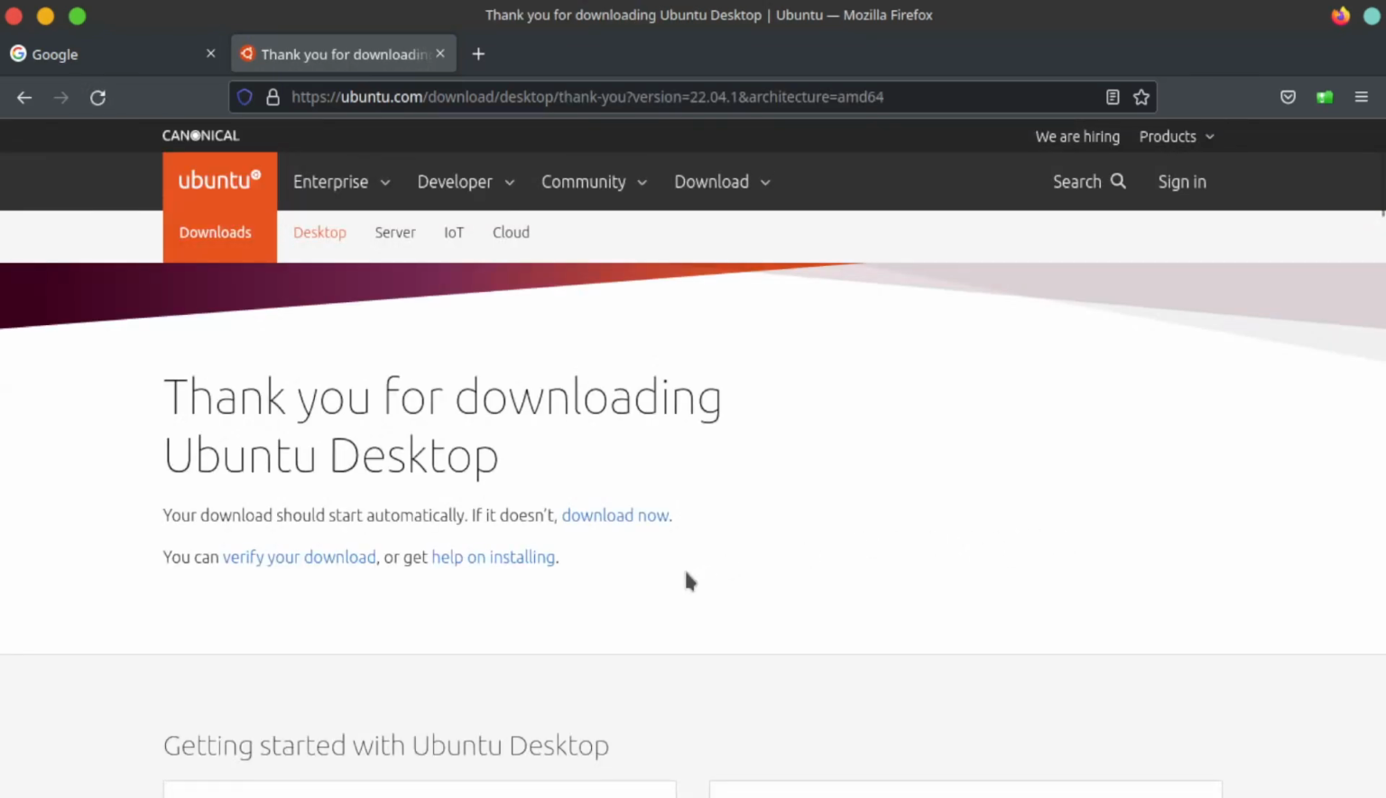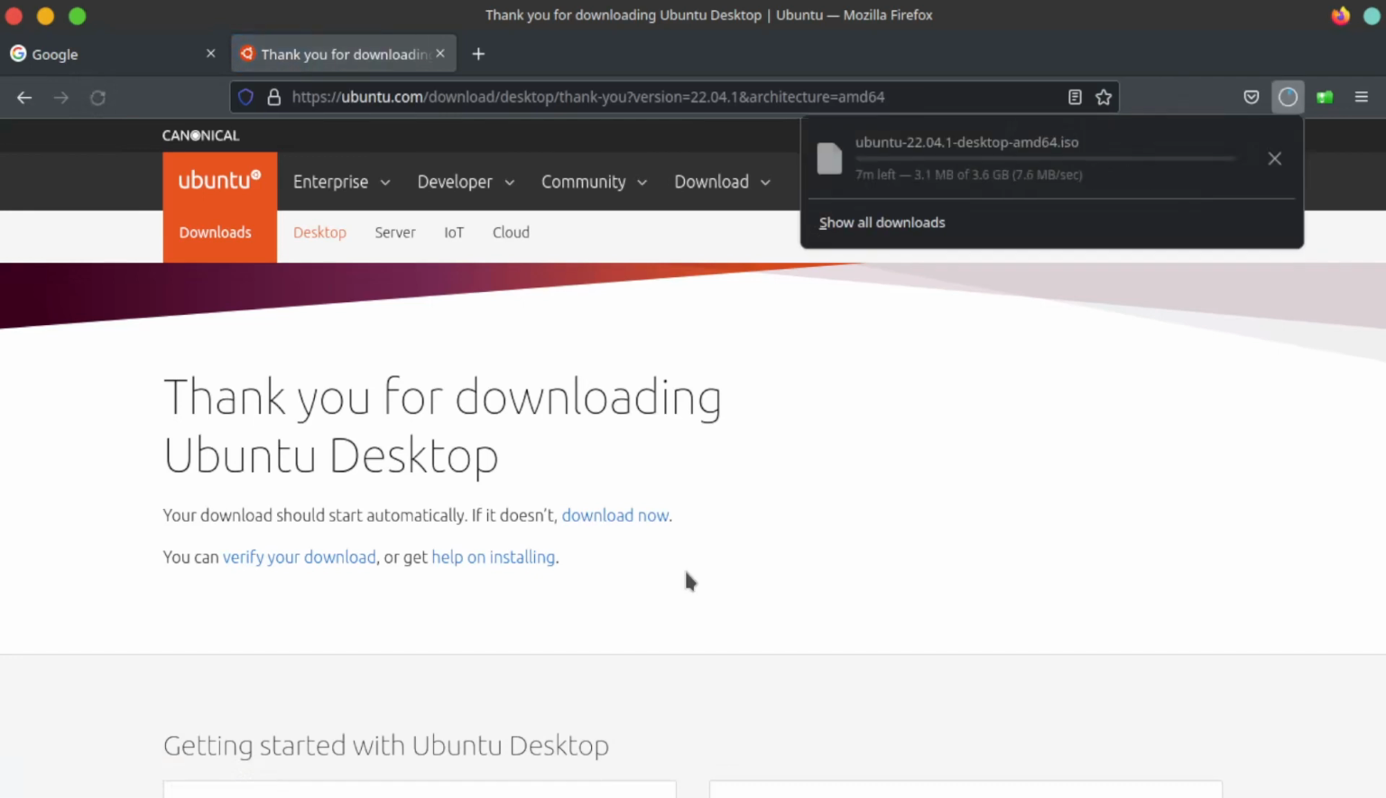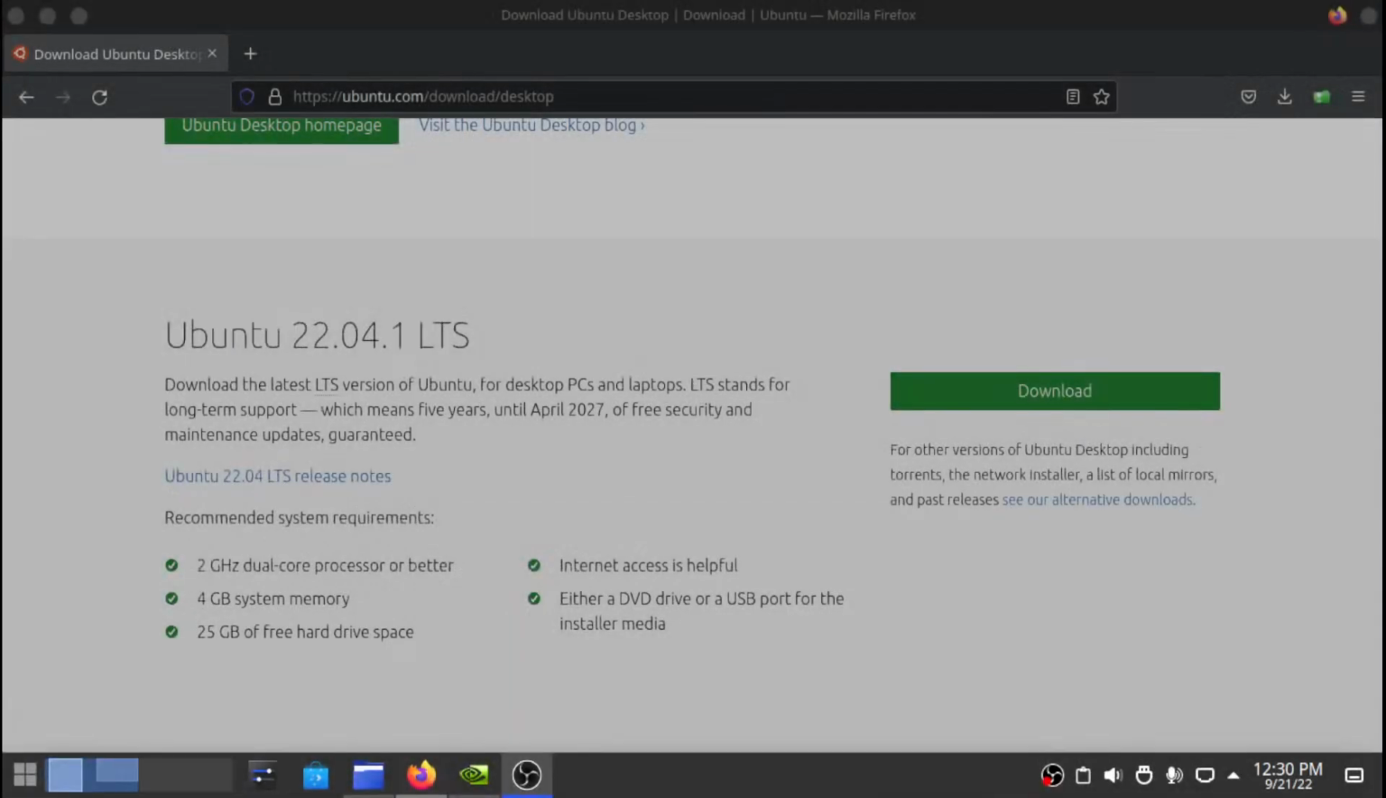Alright, now click on the download button on the right hand side, a quarter of the way down the screen. And it's downloading. When that's done, we'll be right back. Alrighty, and it's done downloading. So now what you want to do is go ahead and close your browser out.